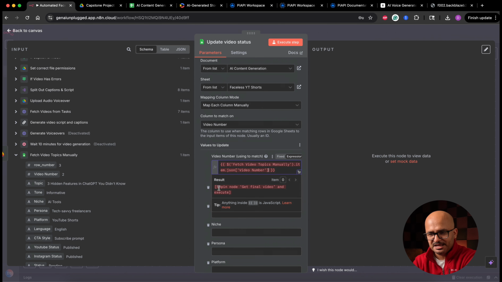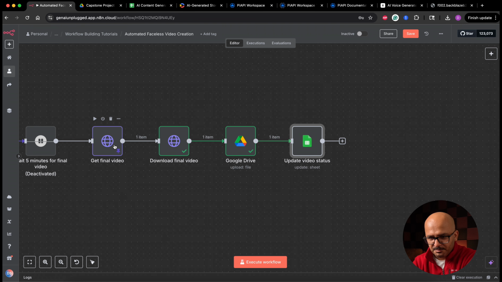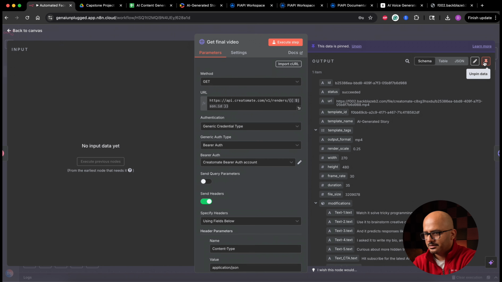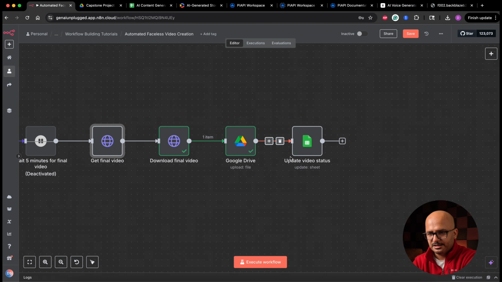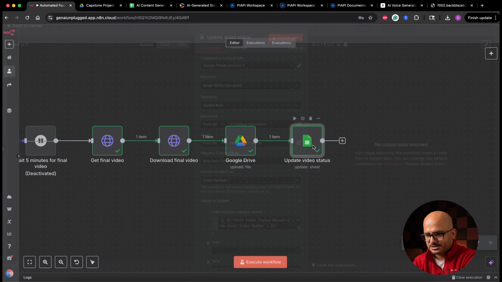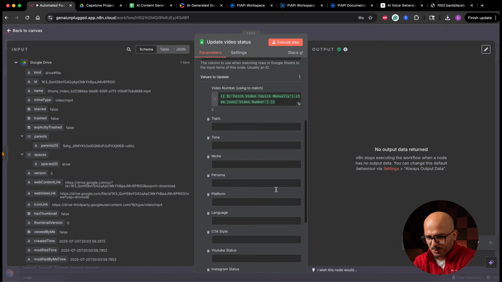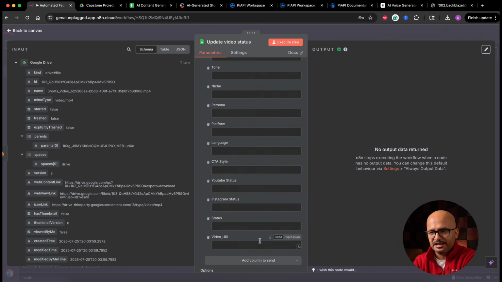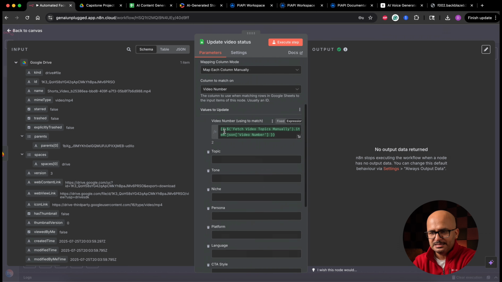It is also suggesting unpin node, get final video and execute. Let me go back. Let me unpin this data over here and let's come back. It is asking me to execute it again. Okay, so video status has been updated. What it updated, I don't know, because we did not specify anything to be updated. However, at least the data now is coming. So you can see the video number is coming.